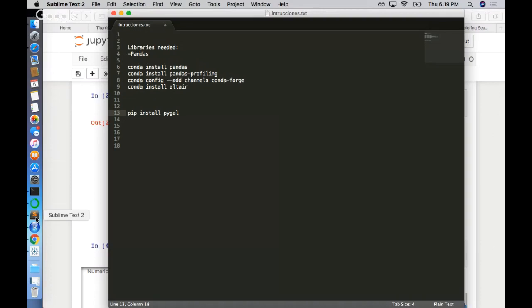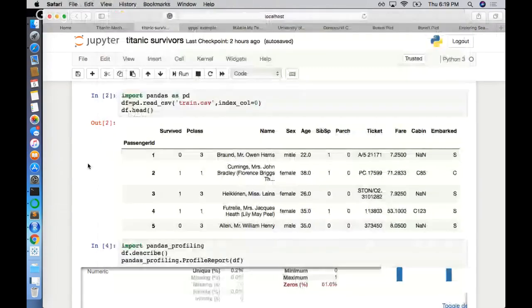With Anaconda, you can just install whatever packages you want. It's not that complicated to get it. You just look it up in the documentation online, and you can find pandas profiling there. Okay, so going back to this.